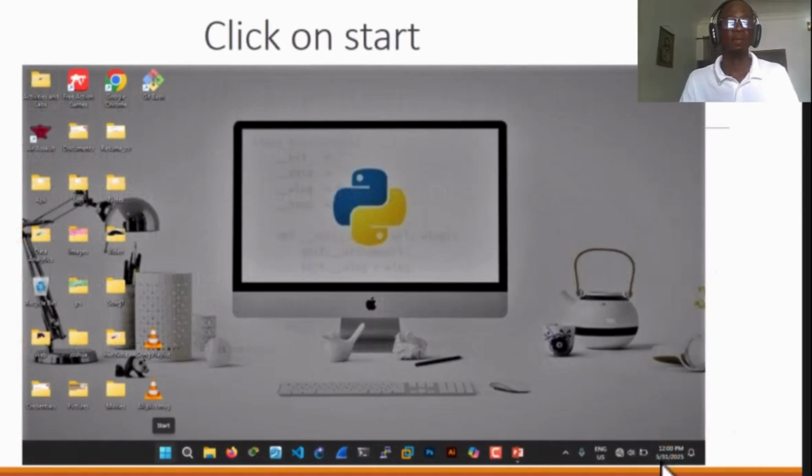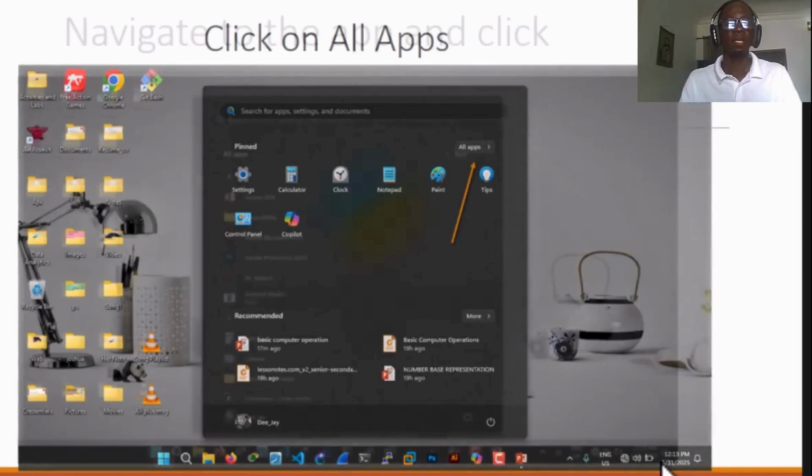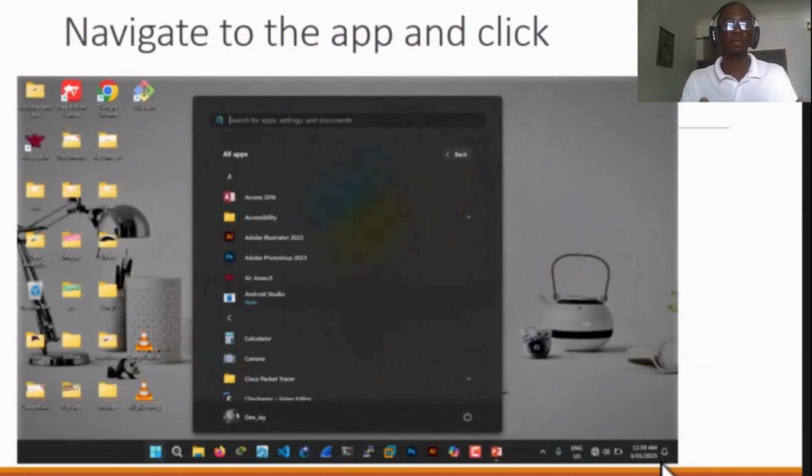So just like I said, you click on the start menu, and the start menu is located down here. After clicking the start menu, you locate All Applications, which is located here. Then you click on it, it will take you to a page where all the applications installed on your system are located. Then you scroll through the list of applications till you locate the one you want to open. Then you click it and it will start up.